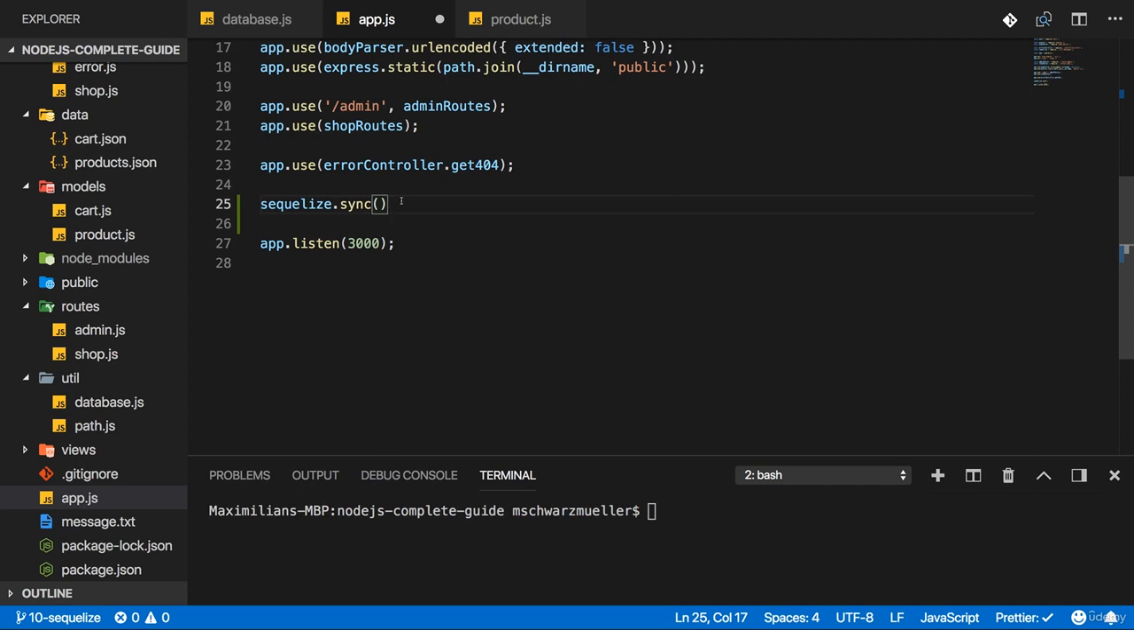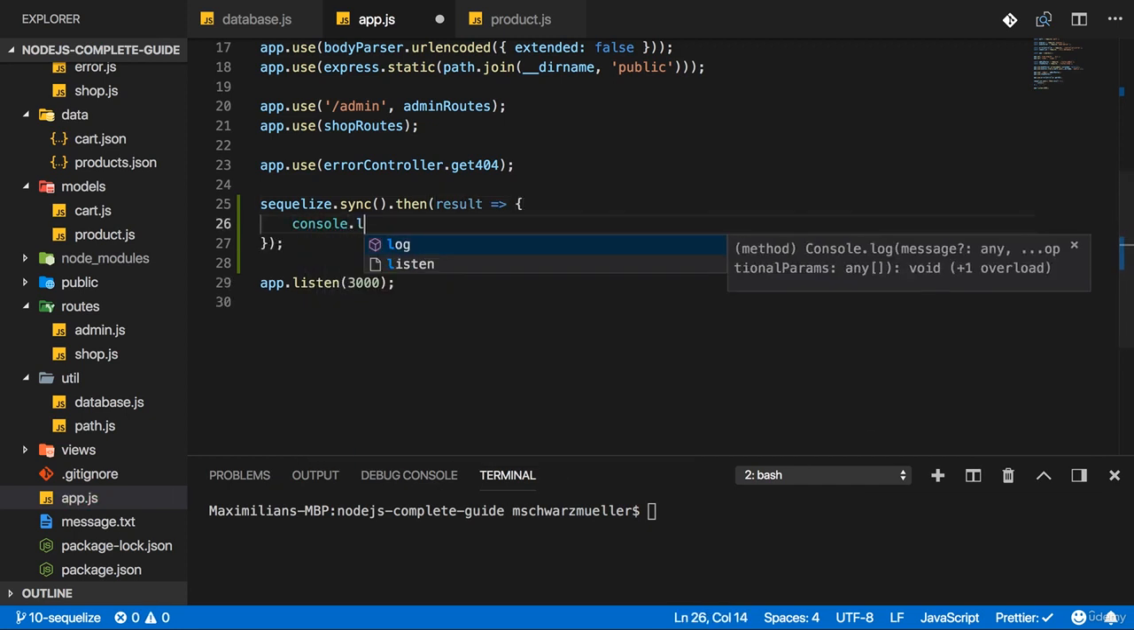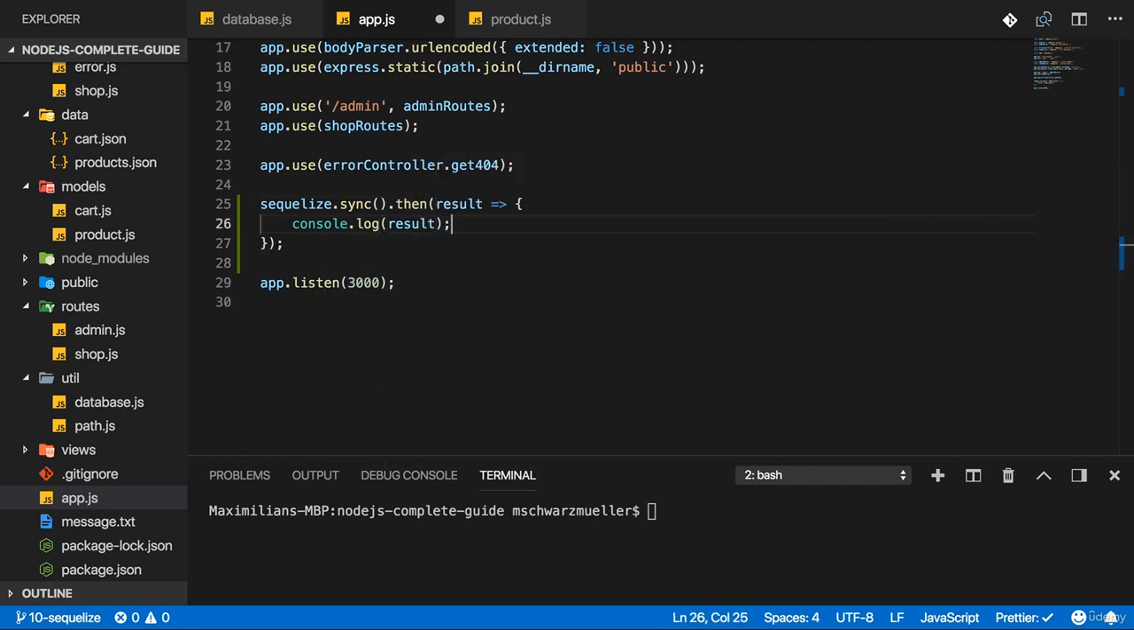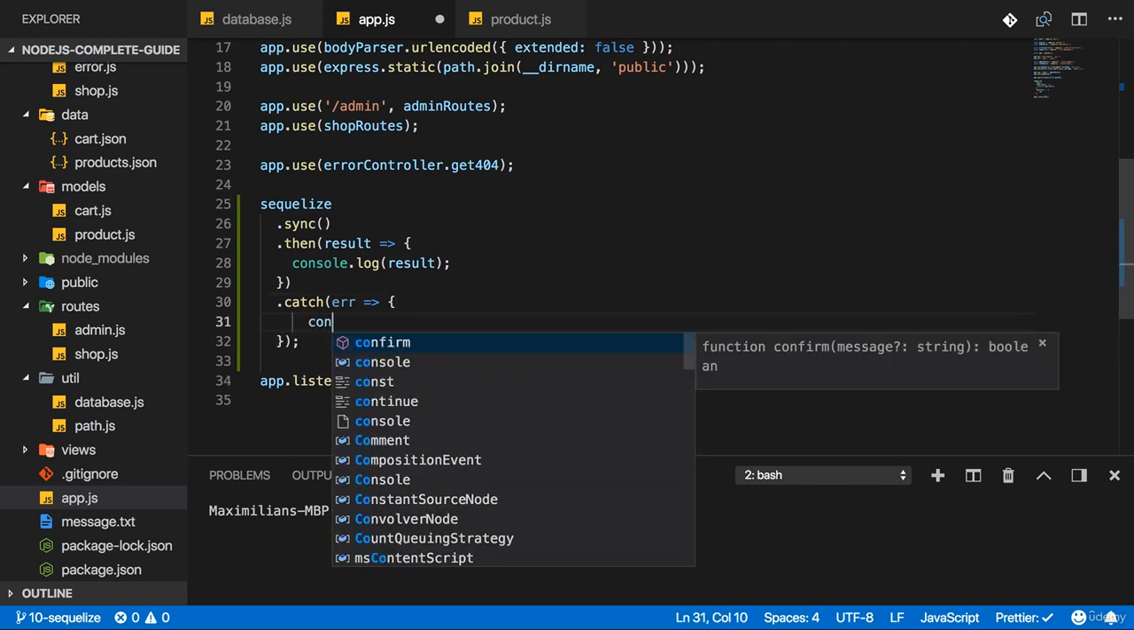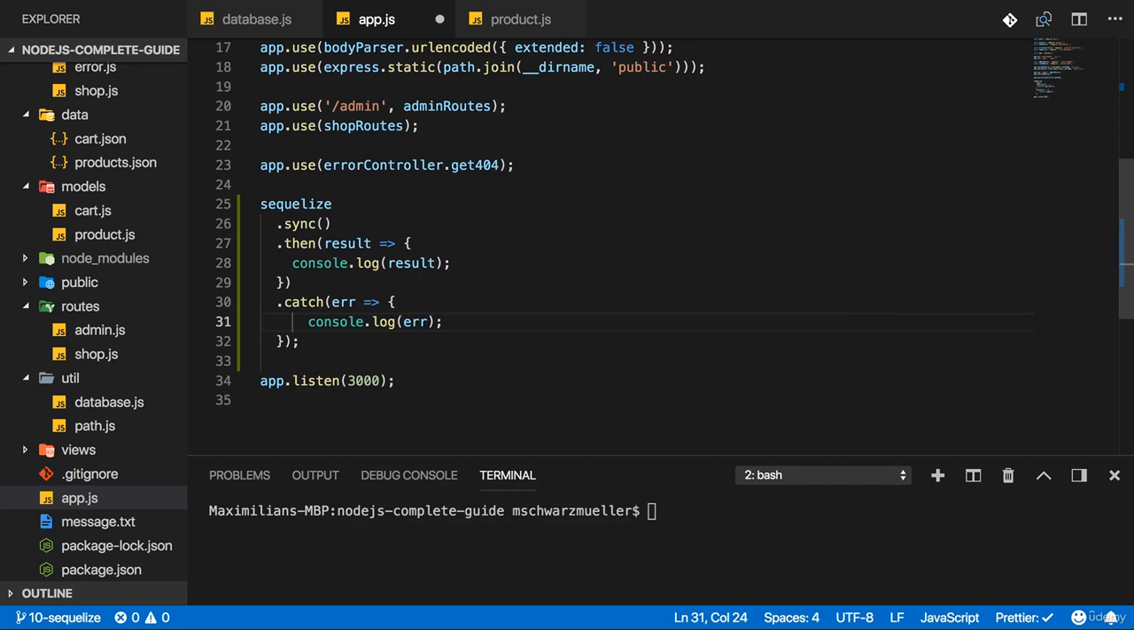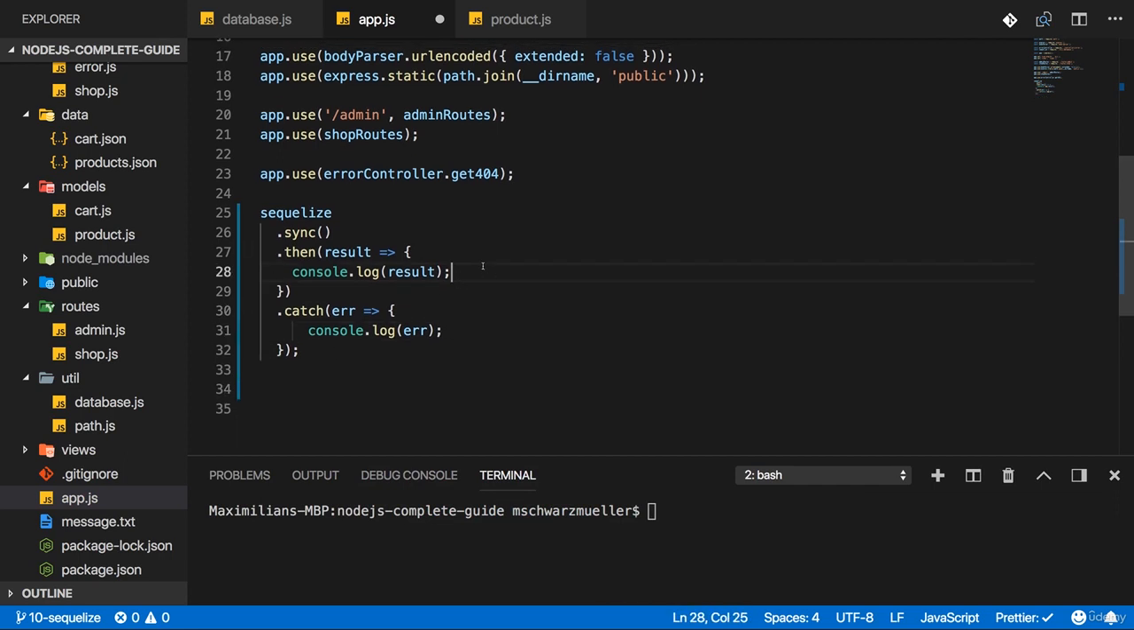So here I will call sync, and then I can listen to the result of this. Let's see what we get back as a response here, or what we get back as a value here. And we can also, of course, catch potential errors that occurred. And if an error occurred here, then we can essentially also log that. And I only want to start my server if we somehow made it into then. Let's see what this gives us.